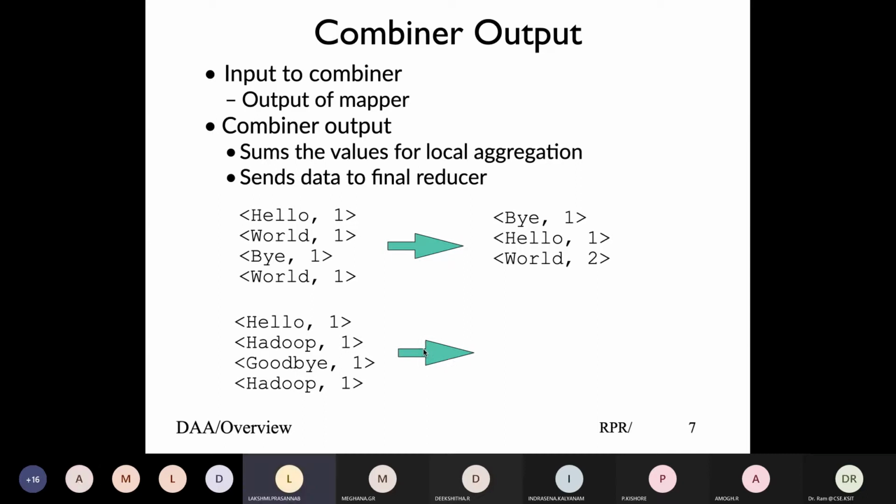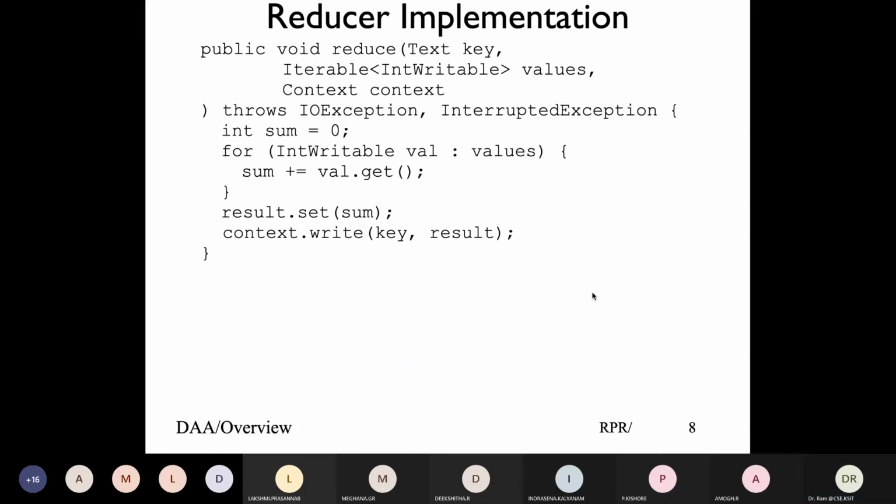Hello one, had it twice, and no, goodbye. No, hello would not be the first word. Hadoop two. Hadoop comes before hello because Hadoop is the lower order. So actually, goodbye is the first one in alphabetical order. We are trying to sort. So goodbye one, Hadoop two, hello one, and this will basically go to the reducer.